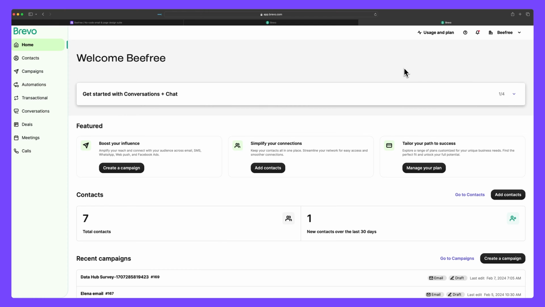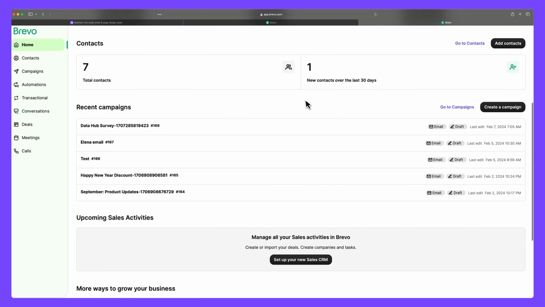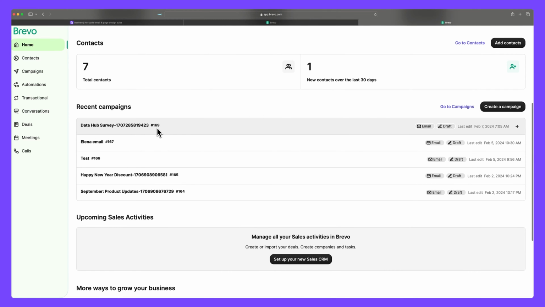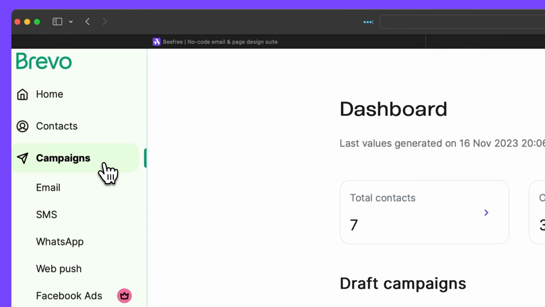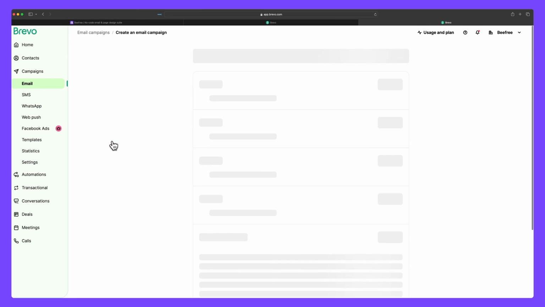From the Brevo dashboard, we can find our exported email in two ways. The first way is by scrolling to the Recent Campaign section here. The second way is by heading to Campaigns in the sidebar menu and then Email. To access our email, just click on the name.